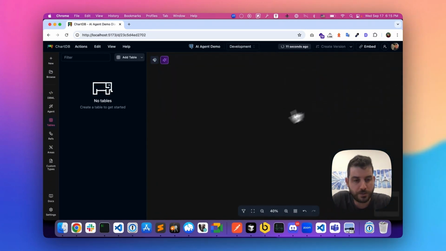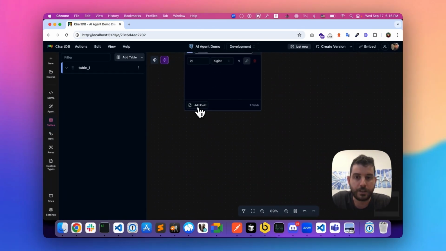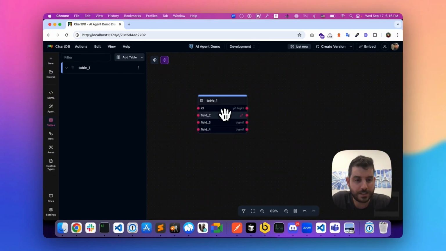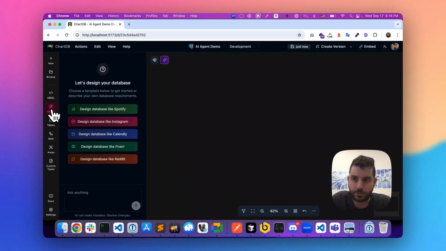First, I'm going to close the filtering, and I don't have any tables. I can create a table manually, edit it by double click, add fields, and that's it. But that's not what we want to show today, so I'm going to delete it. There are no tables currently, and I'm going to click on the agent. The agent shows me on the empty diagram a few different examples that I can choose, or I can write it down by myself. But let's start with one of the pre-crafted options.